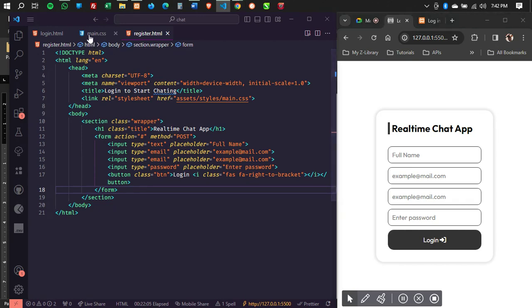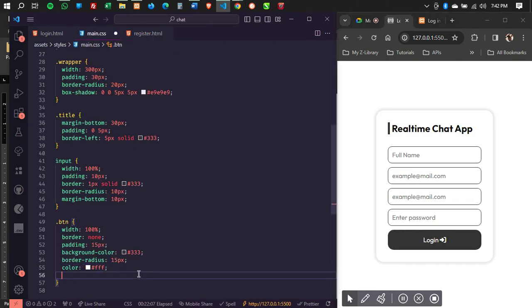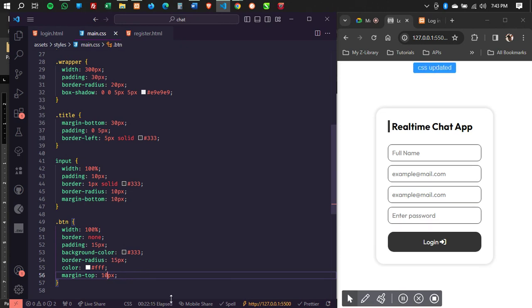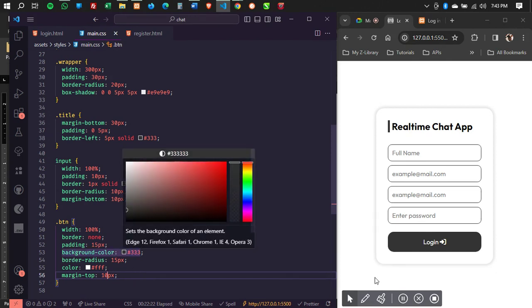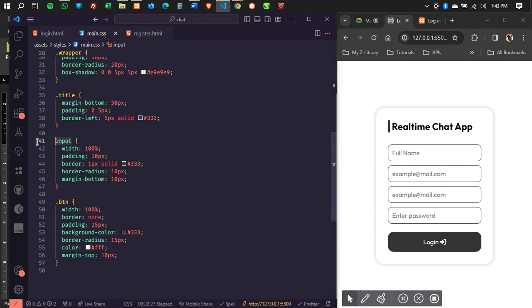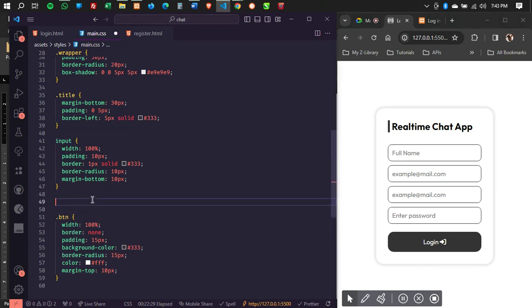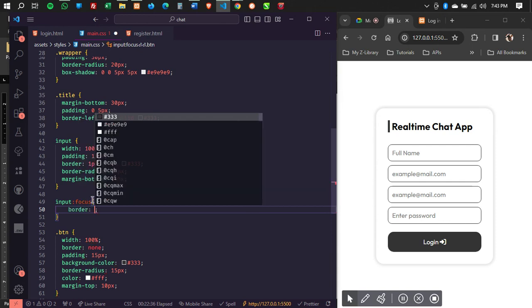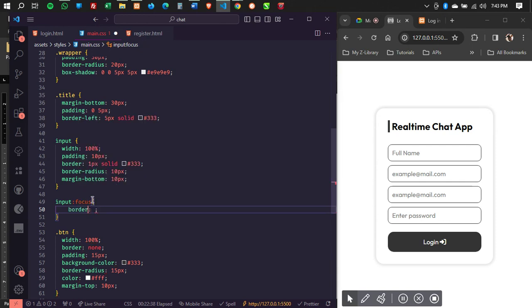And one thing I could do to my button is give it a margin top of 10, shouldn't be bad. Alright, so that is not bad at all. Then one thing we could also do to our inputs is say inputs focus border color.